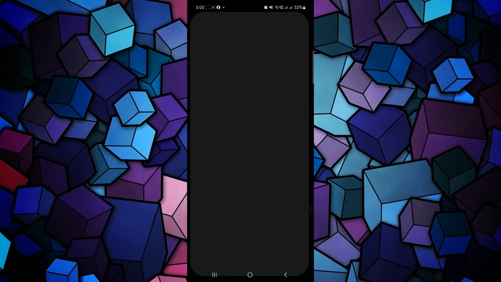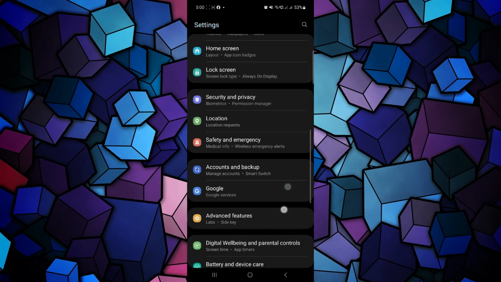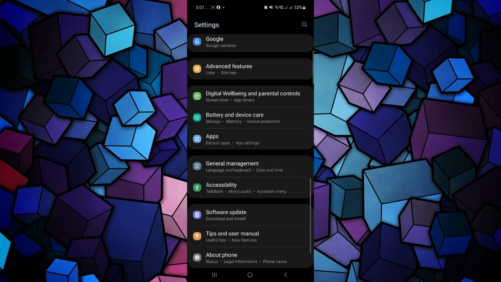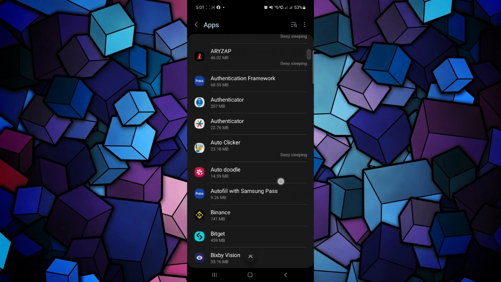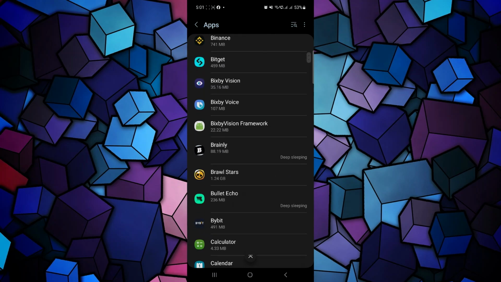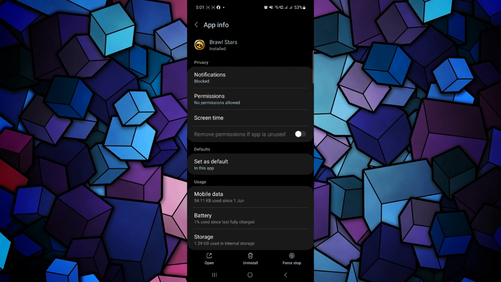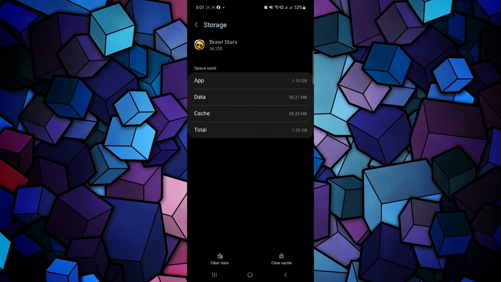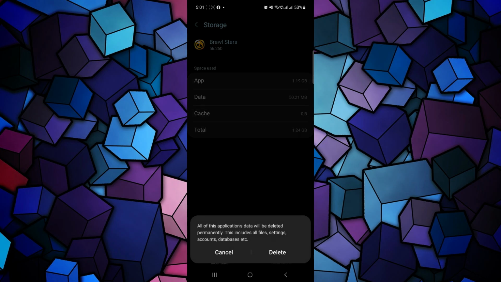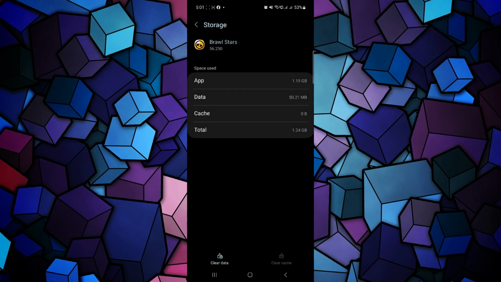Heading towards the next solution, open the settings on your mobile device, scroll down until you find the option of apps, tap on that. Over here, you're going to find all the apps that are installed in your device. Here, find Brawl Stars. Once you find it, open it. Now click on the Storage option, and then here clear all the cache and also clear the data, and your problem might be fixed.